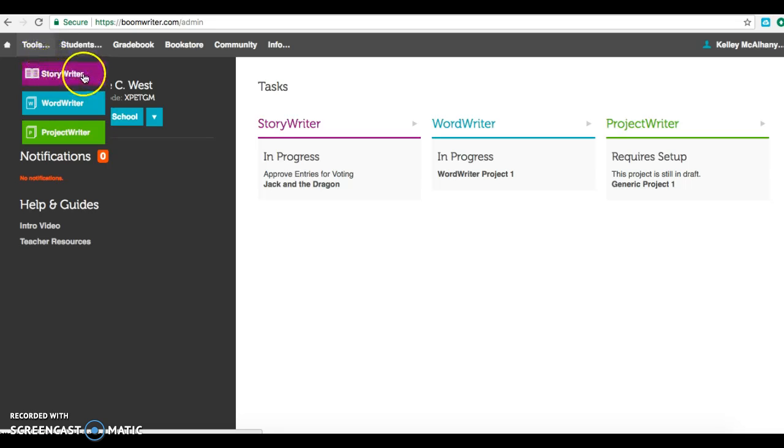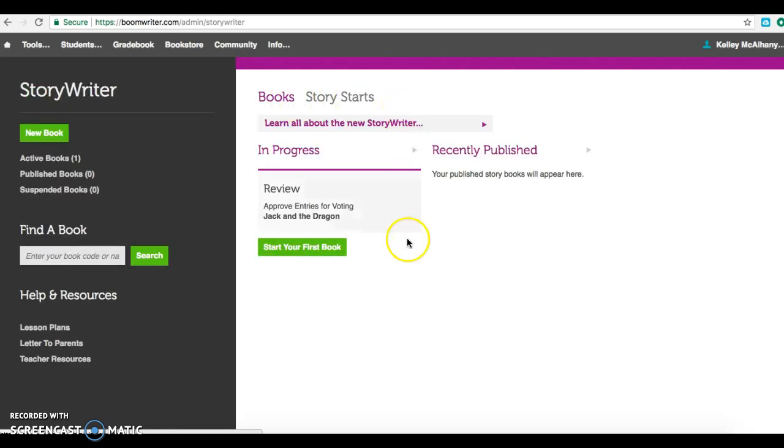I started with Storywriter, which is where the students will read the first chapter of a story and then they'll add to the next chapter. So they'll basically create the next chapter. And then they'll be able to vote on which chapter is the best between all of their classmates, and then the chapter that gets the most votes, that'll be chapter 2, and then you can move on to chapter 3, so on and so forth. And then by the end, you'll have a class-made book.